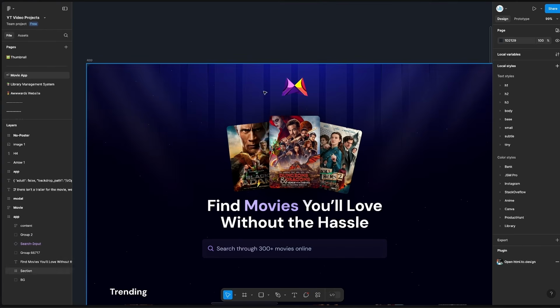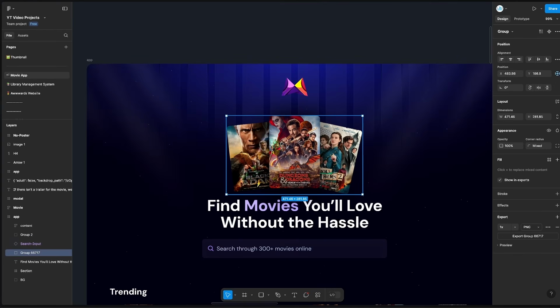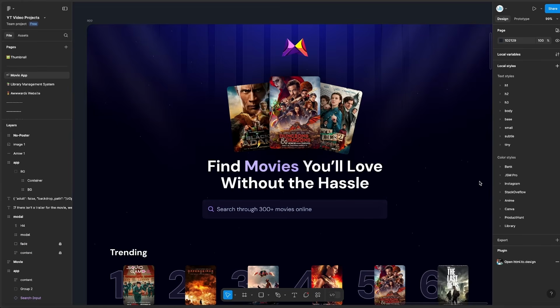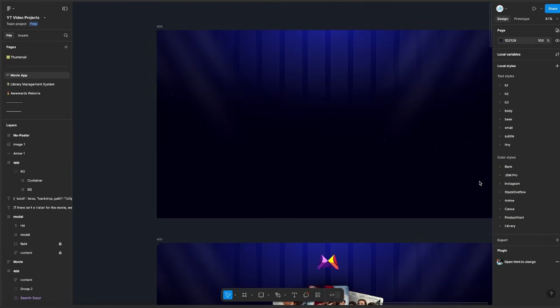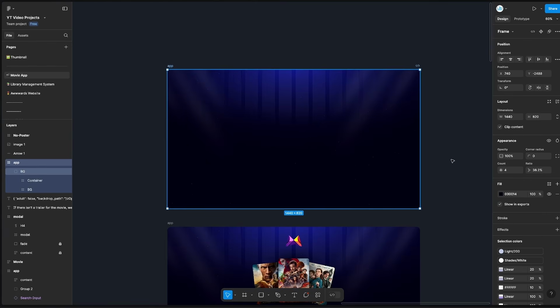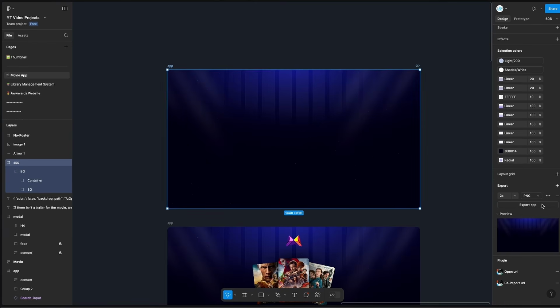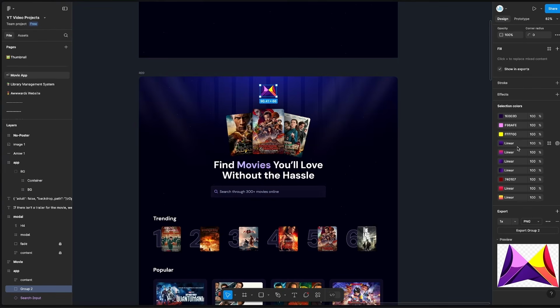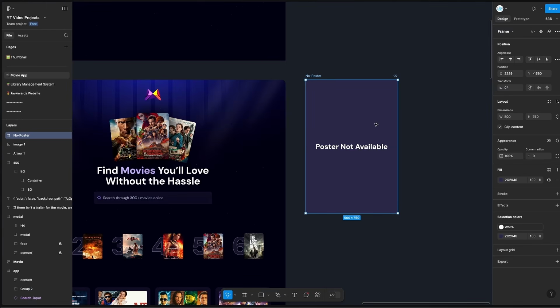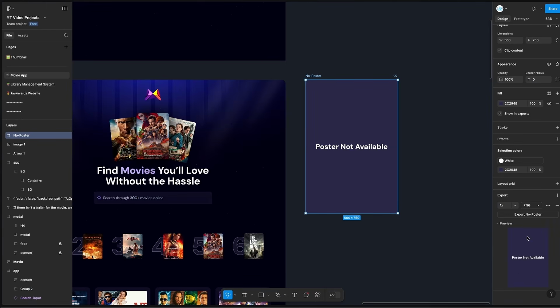The way in which that works is you select an image. In this case, let's go with this one, and then you export it. And we can also do that for a couple of other images that we have here, such as this background. So select it and simply export it. Next, we can get the logo of our application. Then we need to show this poster not available. So let's export that too.